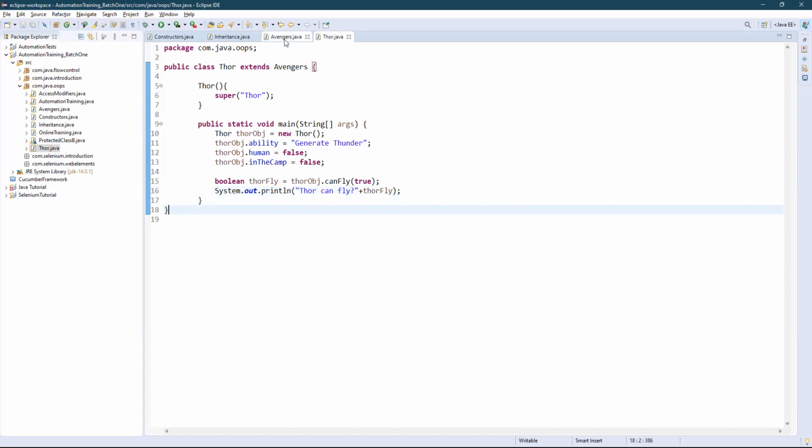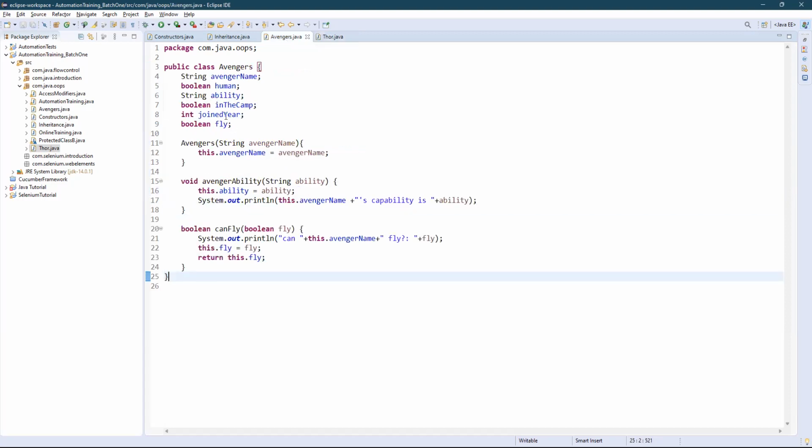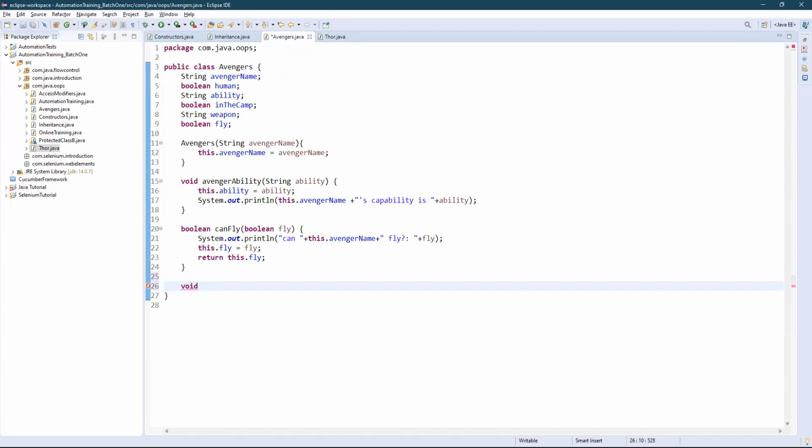Okay, we forgot one important thing. Instead of joined here, let's add one more method, not boolean, void avengerDetails.